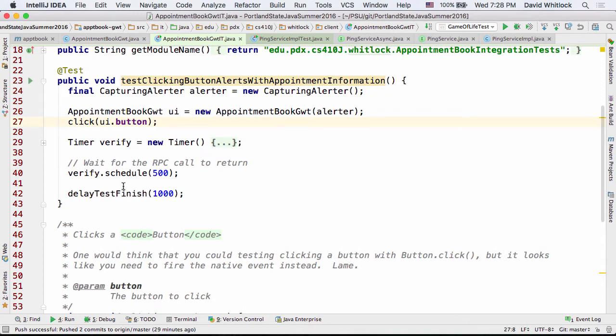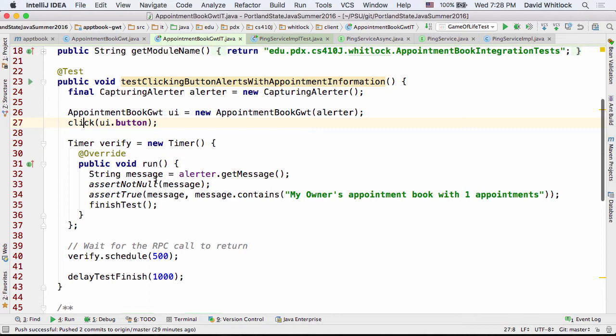And this basically says, wait 1,000 milliseconds for the verify to do its thing. What does the verify do? Again, this is the thing that alerts on, that will check to see whether or not the test has passed, whether or not the remote procedure call has come in.